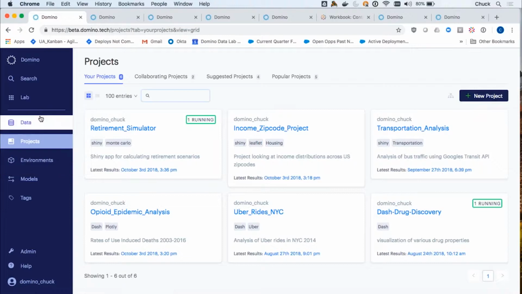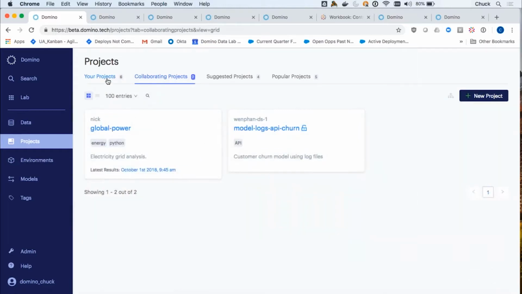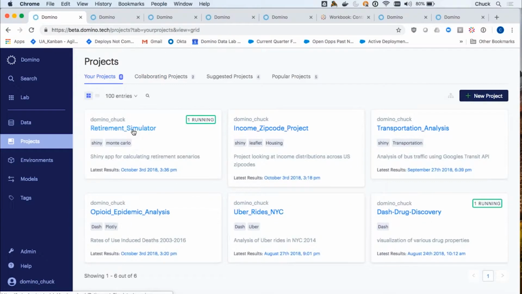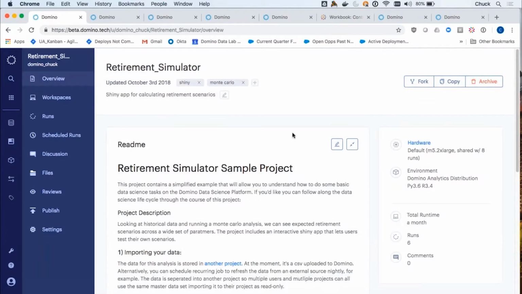So looking here at the Lab, you've still got all of the projects that you're working on. You can still see the projects that you're collaborating on with others. Let's actually click into one of our projects here. I'll click into the retirement simulator one. So in this project here, you'll notice that you've still got your overview with a nice README. We've moved the fork and archive and copy up here to the overview. You'll also continue to have your runs and your workspaces and your files.